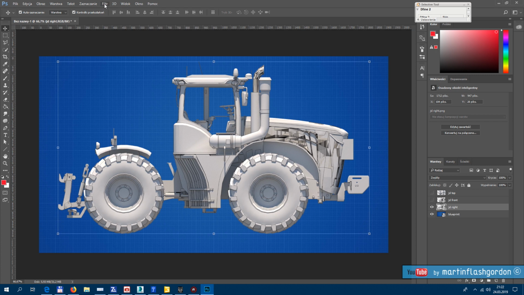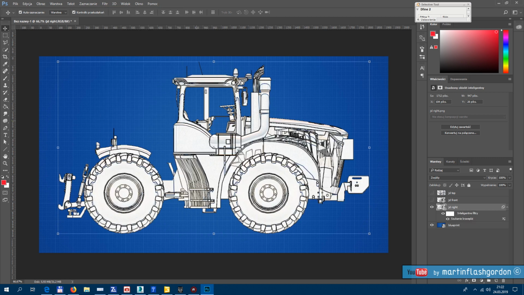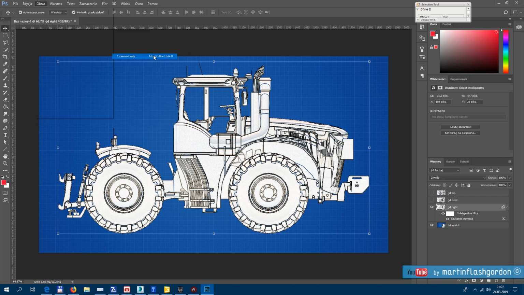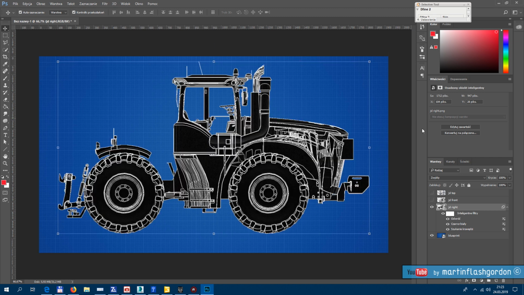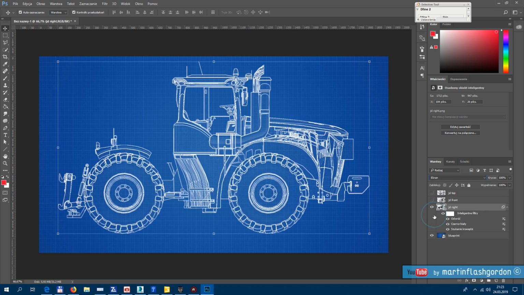and then you go to the filter, stylize, find edges. It will be find edges in English, and then it finds the edges. Then you press Alt Shift Ctrl B to convert it to black and white. Press OK. Then you press Ctrl I, and then here you change to screen. Then you have the blueprint.